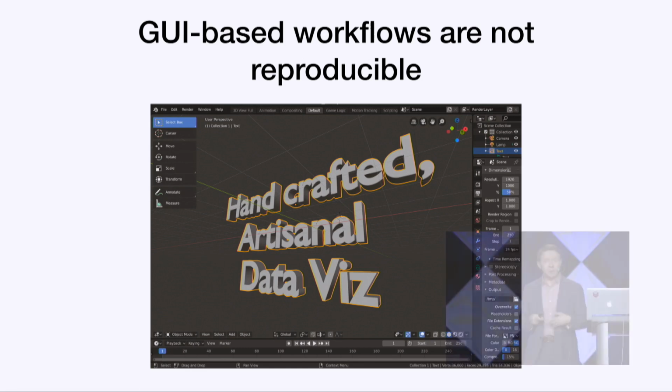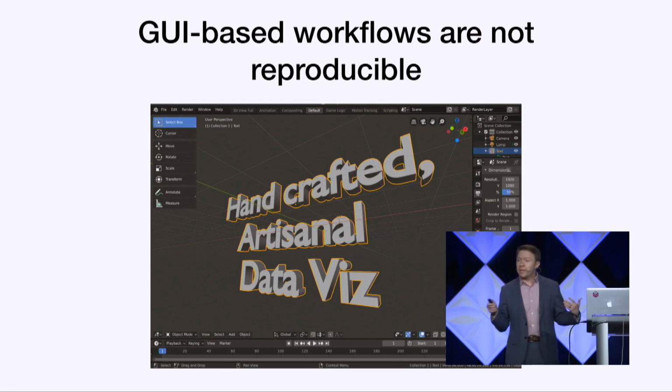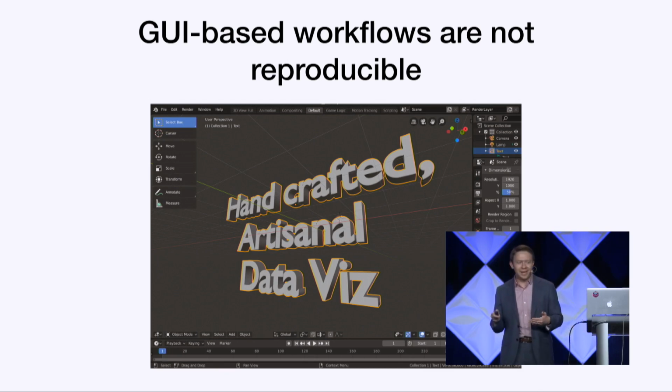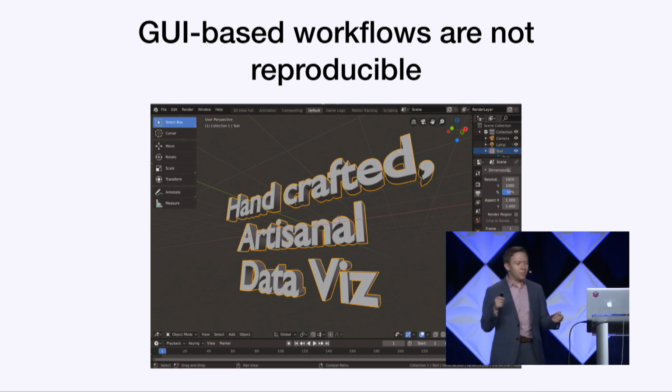First, Blender is primarily a GUI-based application, as you see here, along with the text I have added. And GUI-based workflows are not reproducible. One of the benefits of using R to power your visualization and analysis pipeline is that you can reproduce old analyses years after the fact, rerun the same exact analyses on new batches of data, and make slight changes to figures without having to redo the entire thing.